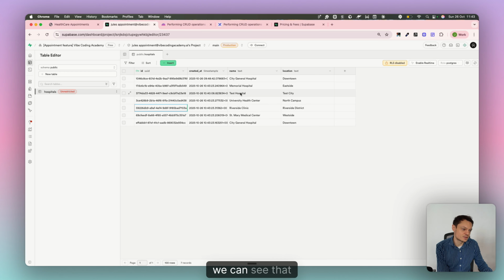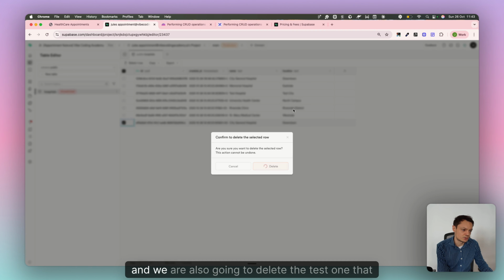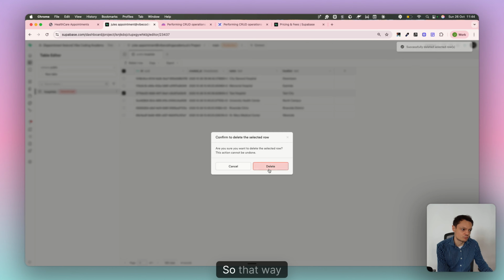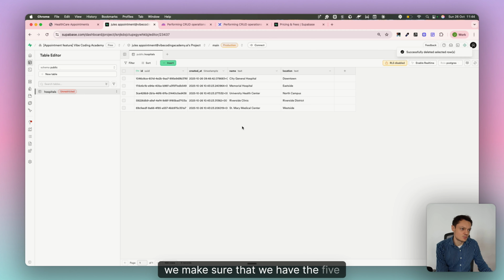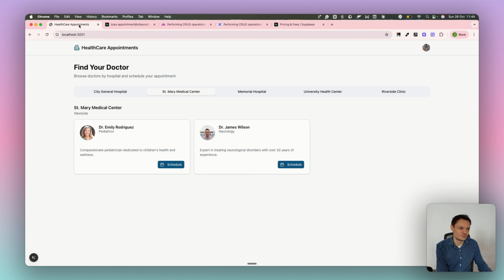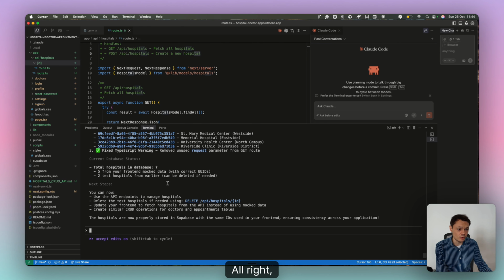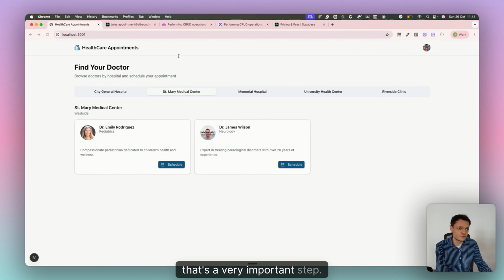By the way, we can see that they have created duplicate values here. So I think we can delete the one that was created here as a duplicate. So the City General Hospital, we're going to delete it. And we are also going to delete the test one that we just performed. Okay, so that way we make sure that we have the 5 sample data that are currently being displayed inside the front end.